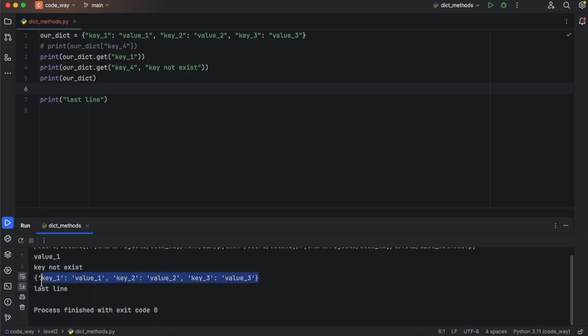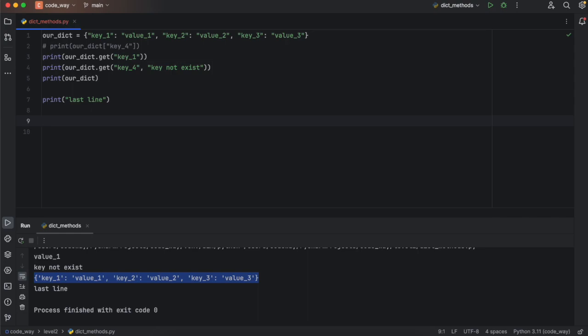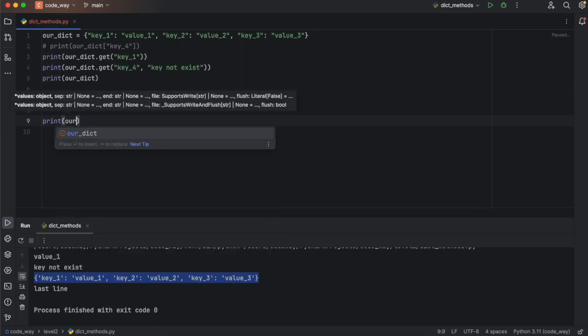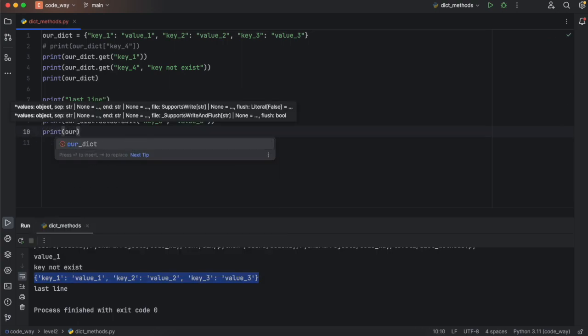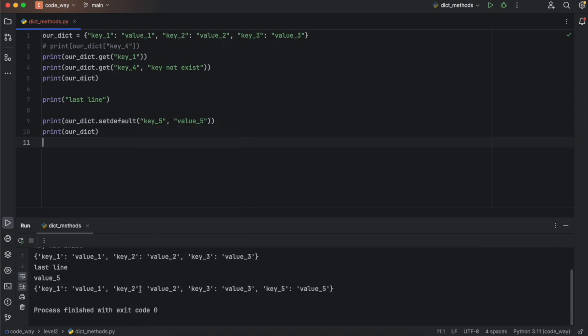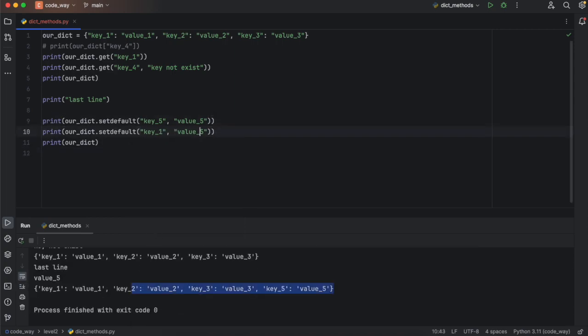I printed our dictionary so that you understand that when we passed an argument in get for a key that doesn't exist, it doesn't change our dictionary, meaning the key value pair is not added. If you want to write a key value pair in the dictionary in case it doesn't exist, then you need to use the setdefault method. If such a key already exists, it will just display its value.